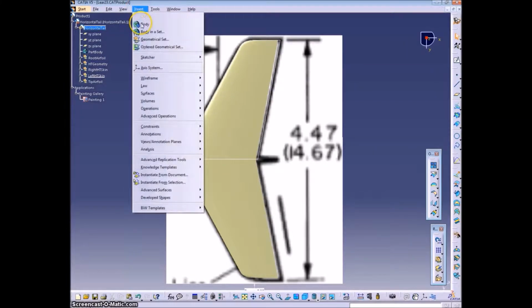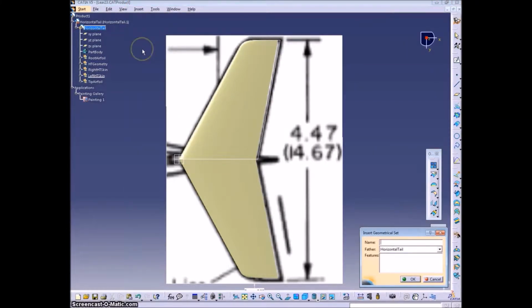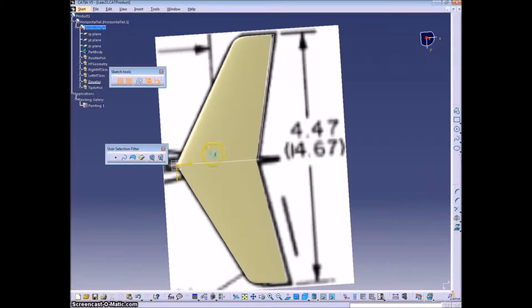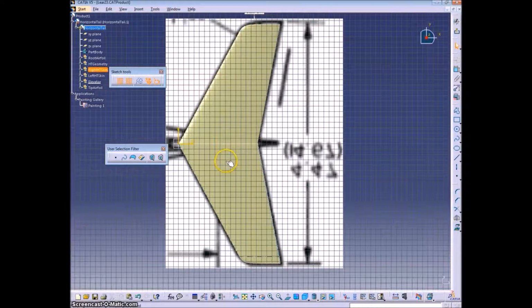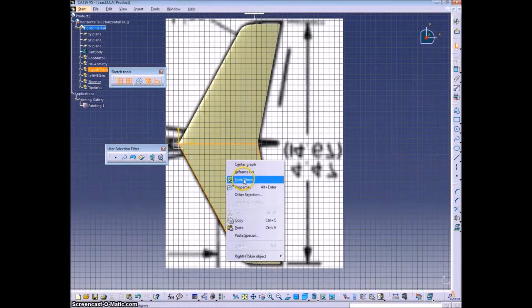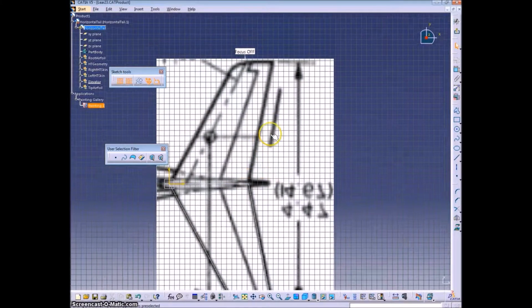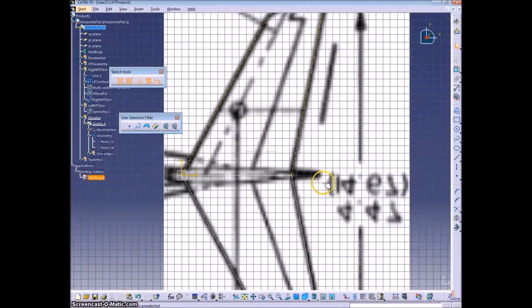To create the elevator, we're going to cut pieces out of the horizontal tail. So here we're going to make a geometrical set within the horizontal tail part called elevator, and we'll enter a sketch on the XY plane. And we're going to do one elevator for both halves of the horizontal tail.